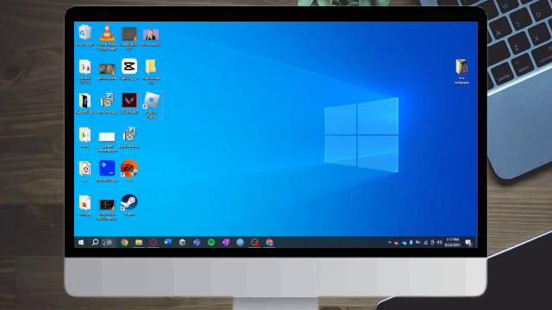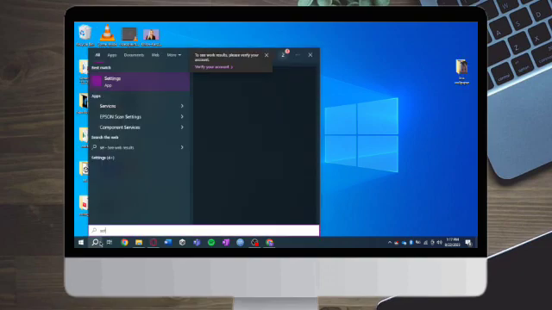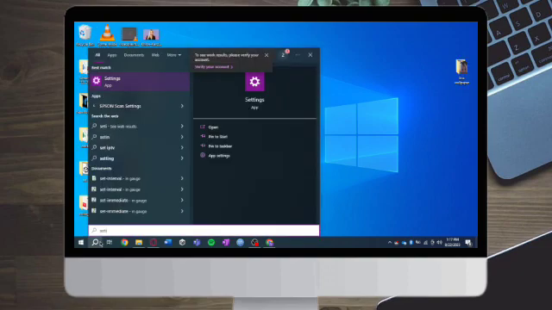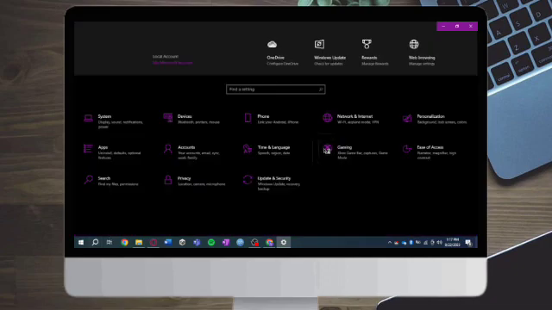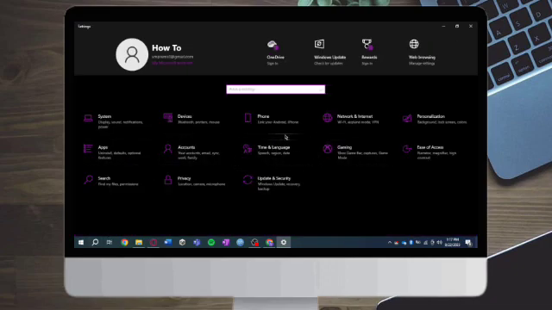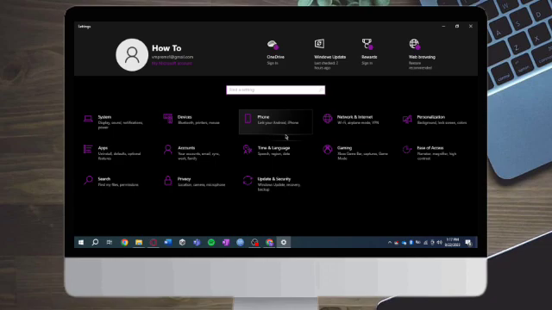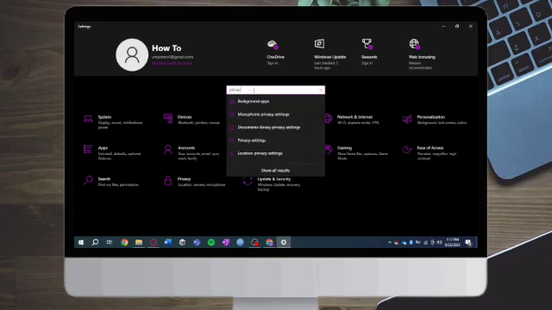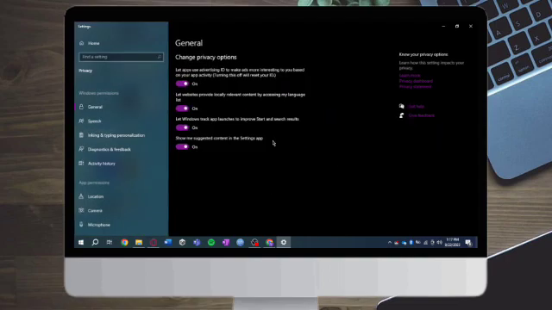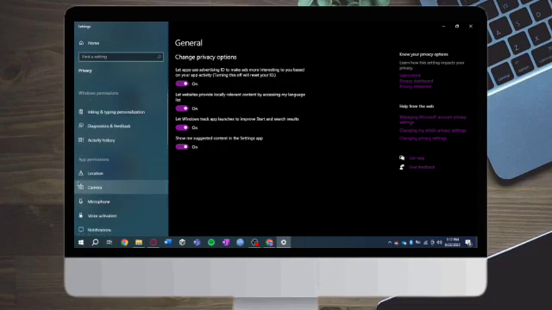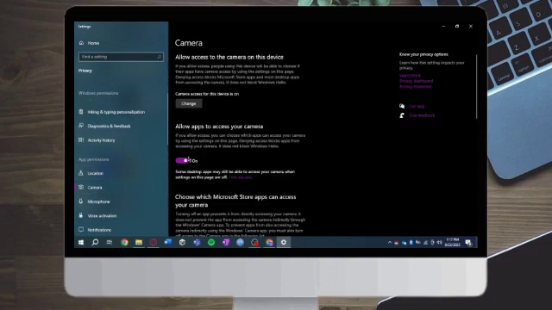To do that, just click on this search bar right here and search for settings. So let's search for it. And then this will open the settings of your computer. Then from in there, what you need to do is just search for privacy. So let's search for that. And here you can see the privacy settings. So click on that. And then from in here, you can see a lot of privacy options. So in here, just click on camera and make sure that camera is turned on right here.